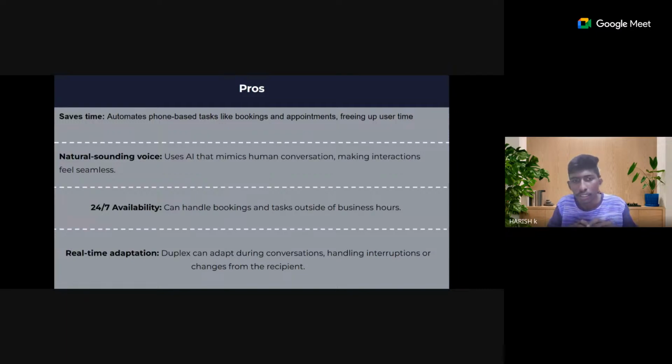For example, imagine a scenario where a user needs to book a table at a restaurant, schedule a haircut, or confirm a medical appointment, all within a busy workday. Duplex can handle these tasks simultaneously, providing updates without requiring the user's constant involvement. The impact: this efficiency is especially valuable for business professionals, parents, or anyone managing multiple responsibilities.